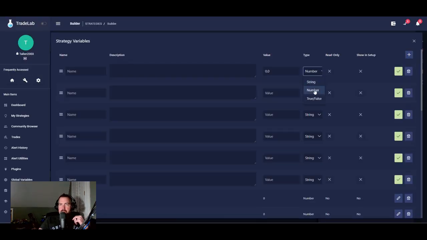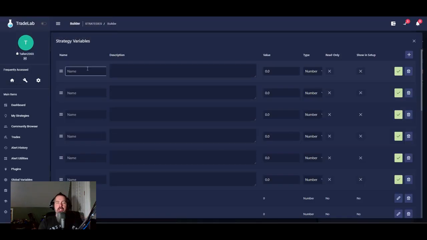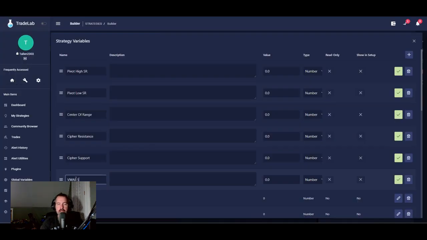These are also going to be numbers. We're going to need VWAP in Market Cipher B also. And we've got Cipher support. Okay, those are not in the other ones. Pivot high and low R. So we're going to do pivot high SR for our variable, so we know the difference when we're looking at them. Naming it different here is fine. It's when it comes in from TradingView that if we use the data window name, it has to be exactly what it is there. This we could name whatever you want. Cipher resistance for support. And I believe the last one is VWAP, but we're going to call it SR.